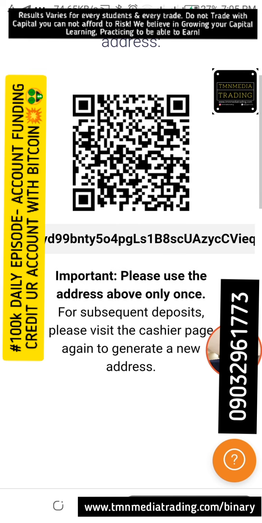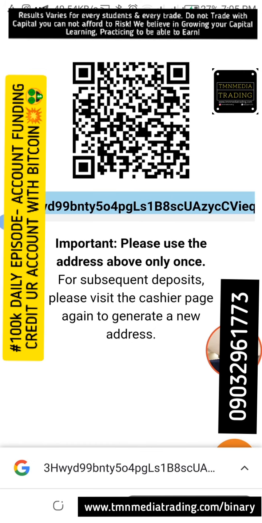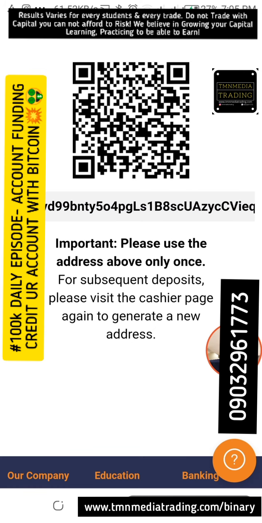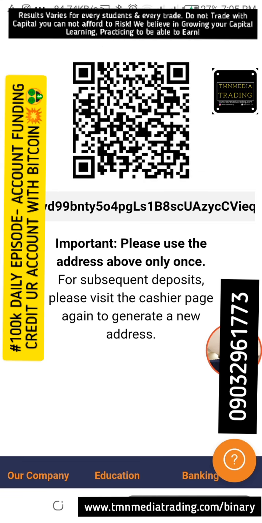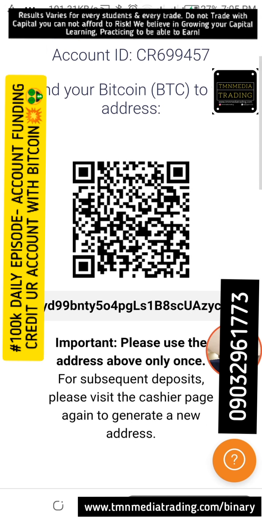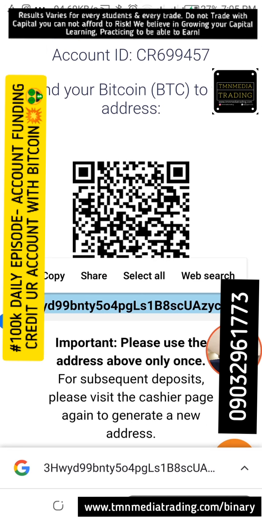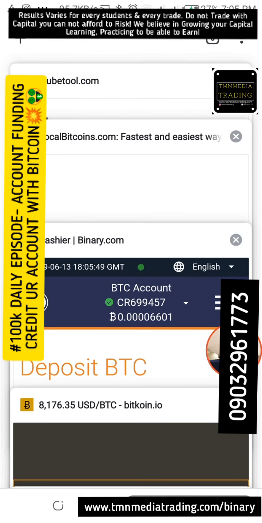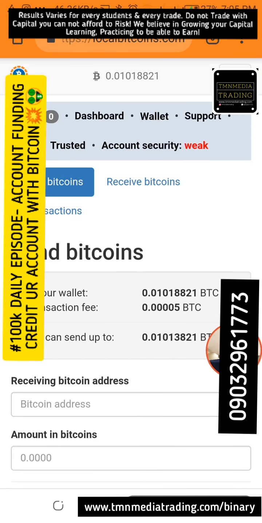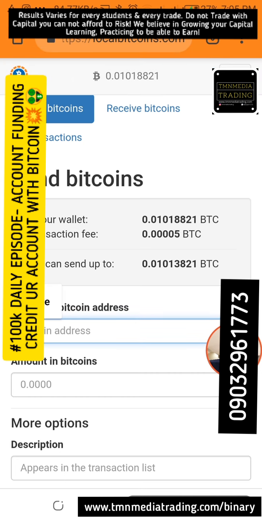You can see the wallet address on display. Always do this. Don't use the previous one, because they change it once you make use of it. So I'm going to show you again. I've copied it: select it, copy. Then I go to my LocalBitcoins account. So I'm going to come here and paste it here.